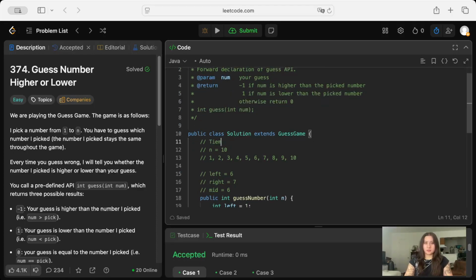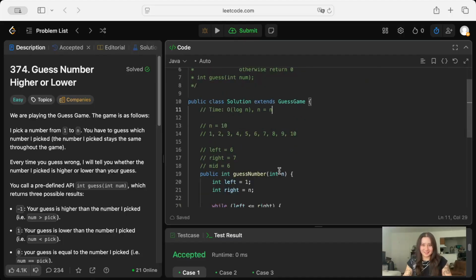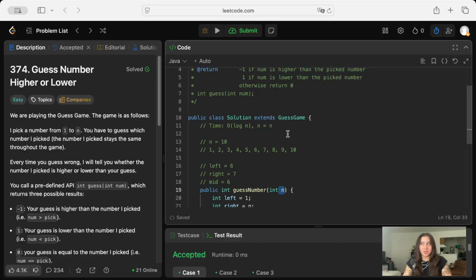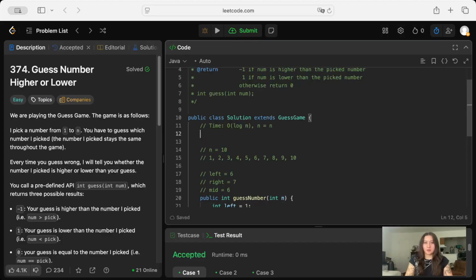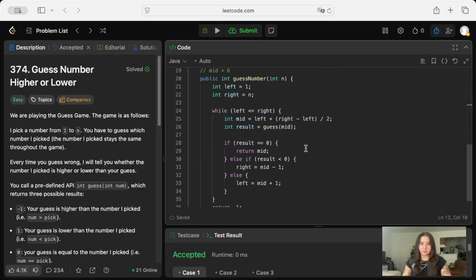So anyway, our time complexity is going to be O of log n, where n is literally n in this case, because that's the number of numbers we could possibly have to be searching from. And then our space complexity is just O of 1. It's constant because we don't have any data structures here. We're just doing a binary search.